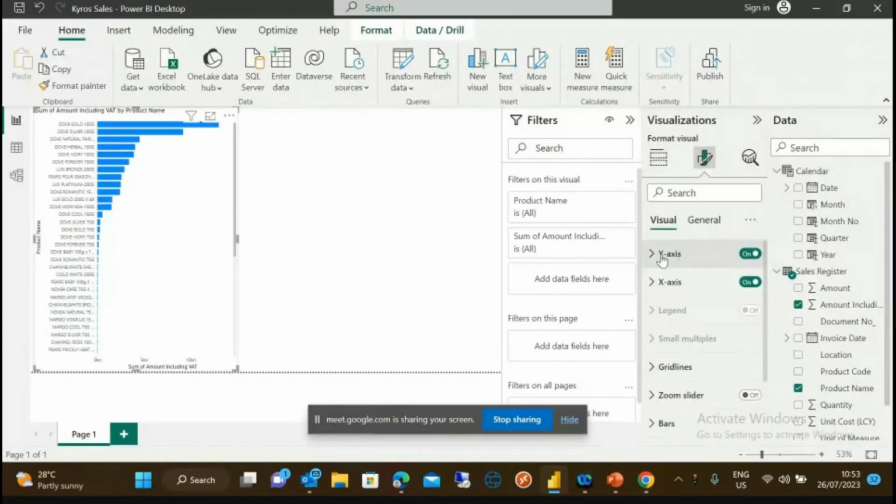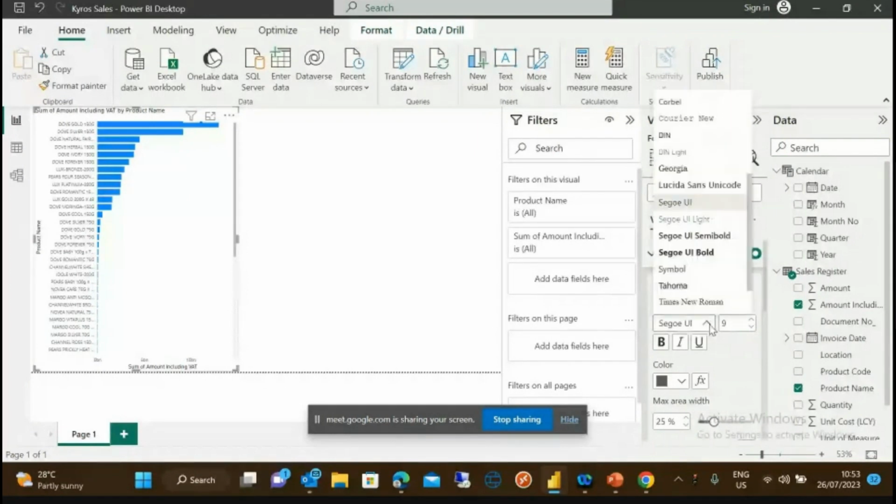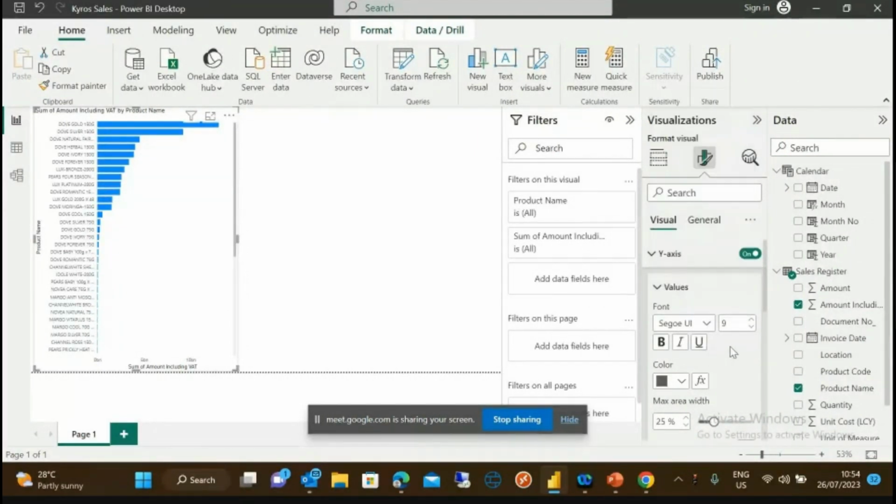Okay, so my y-axis, let's look at my y-axis. Under my y-axis, my font is Segoe UI. You can change it to whatever font, but that's not my priority right now. I want to increase the size. So 9 is too small. I may want to increase it to 10 to just make it bigger. Okay, so I've changed it to 10, and you can see it's bigger. I can actually increase it to 11.